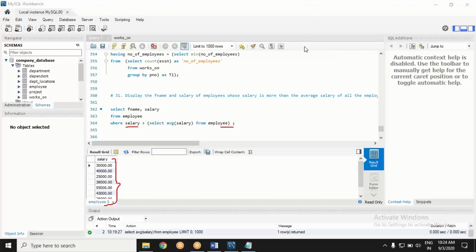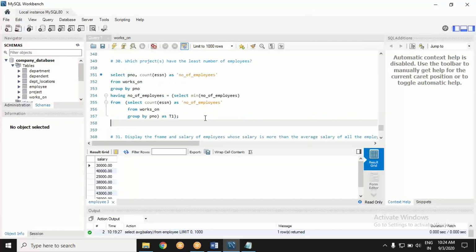coming back to the query just before this. What was that query? It wanted projects which have the least number of employees. One way to do that could have been the limit clause, which you have already seen. So that could have been a rough way.